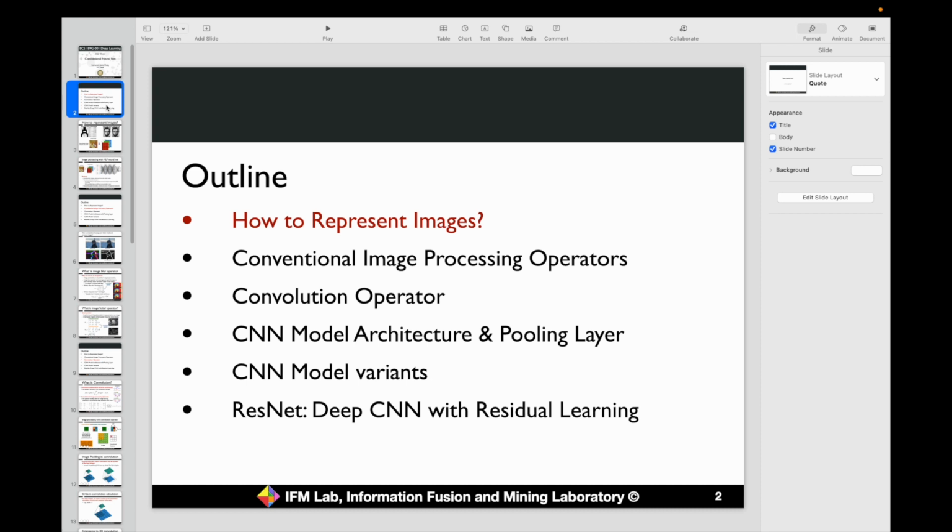It's called convolution. The convolution operator will be extensively used in the CNN model for extracting features automatically. After that, we will talk about the CNN model architecture as well as pooling layers inside this model. Then we discuss several variant models of CNN, and finally we'll talk about another famous model called ResNet. ResNet tries to learn a very deep CNN with a residual learning stage. We'll talk about all these topics in detail in this section.